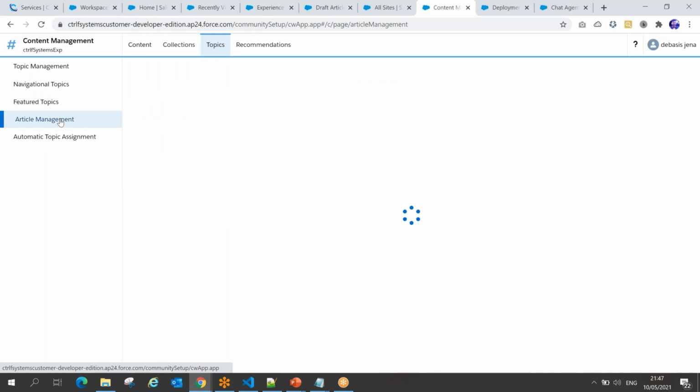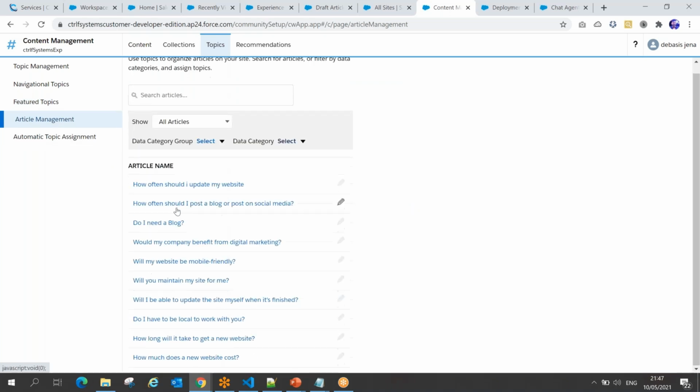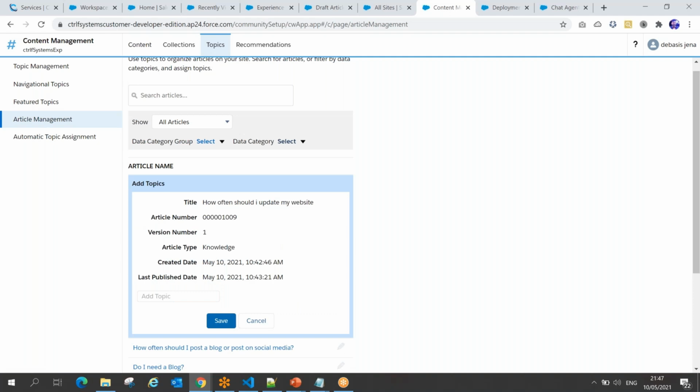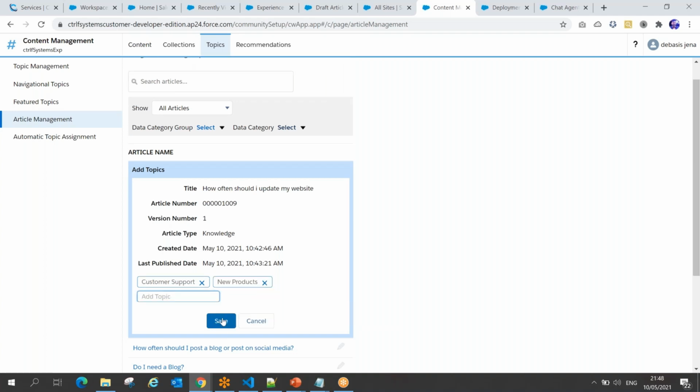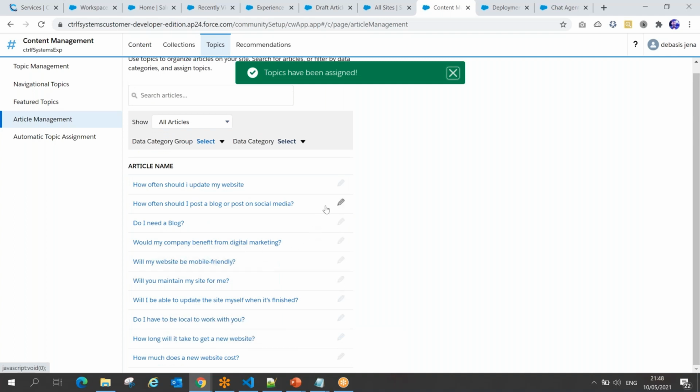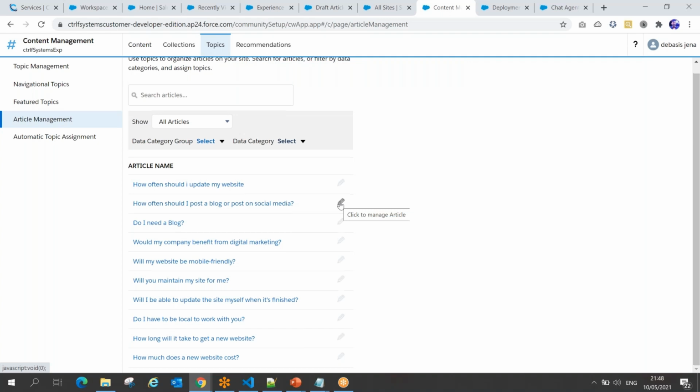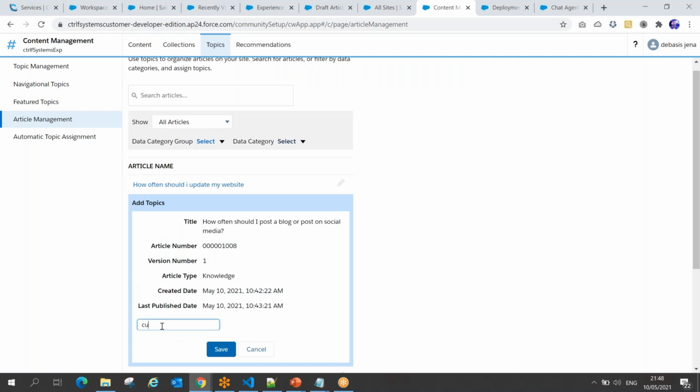After that, we have something called article management. Now we have created different types of knowledge articles like FAQ, or frequently asked questions. Each article we have, I am going to add to a topic. For example, if I have a knowledge article, how often should I update my website? I want this knowledge article to be part of the topic customer support and new product. You can add one knowledge article to one topic, or you can add to multiple also. So I'm just going to edit each one of these, and I'm going to add them randomly to a few topics so that I can show you how it's going to appear.